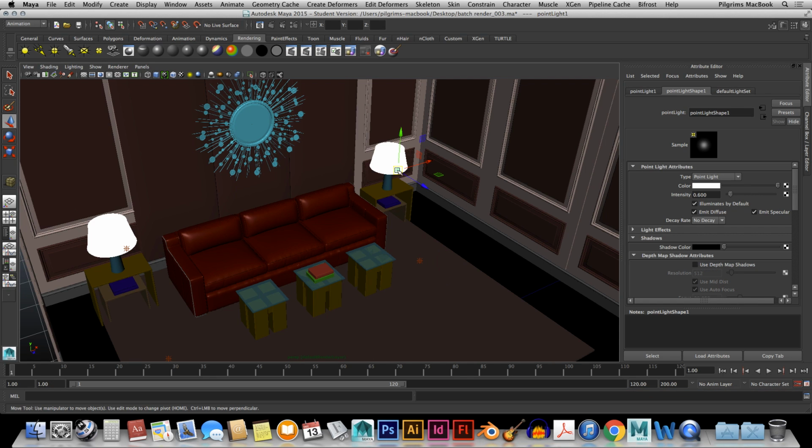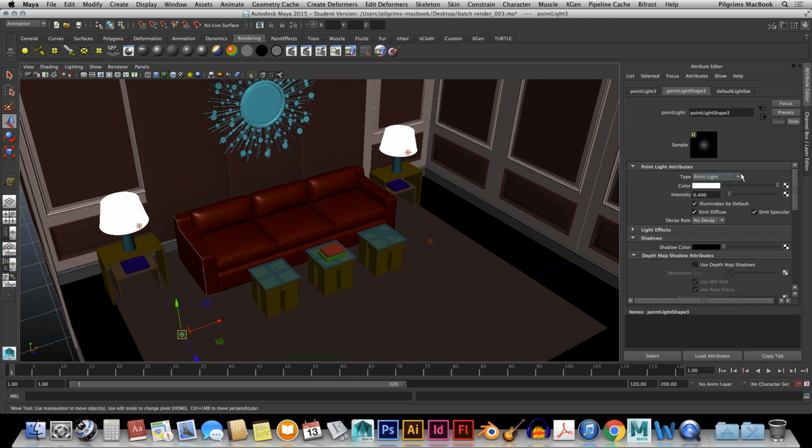So what I will do, I will select these lights and decrease it by 400. Select this one, decrease it by 400, and just select this one, decrease it by 250. Same with this one, 250. Okay, now what else do we require?